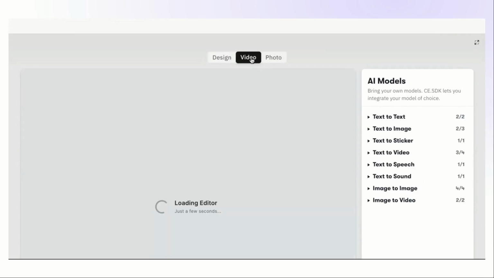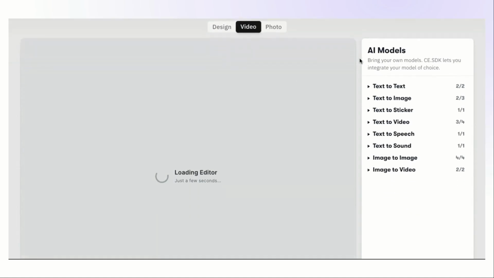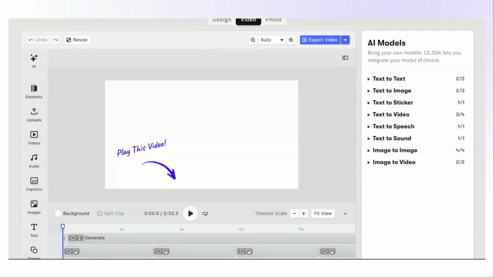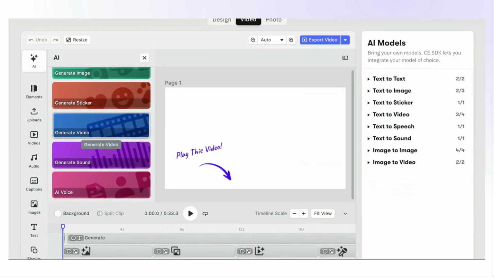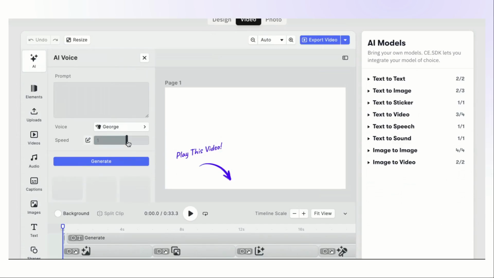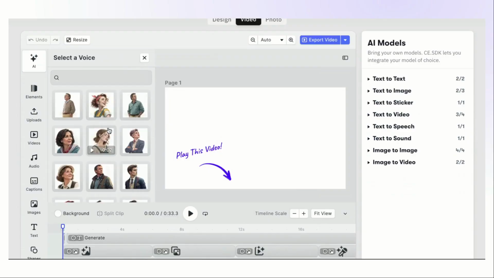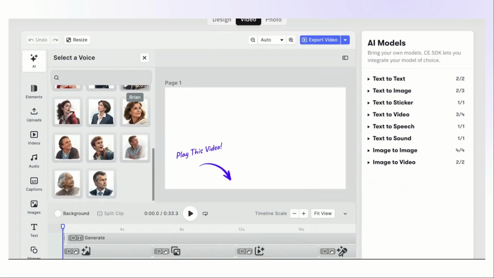Yeah, it also varies a little bit. I can jump over into the video version and show you that looks a little bit different. Probably won't have time to render a video right now, but you can see that it's a bit more extensive when it comes to video because people may want to be generating sound or using voice. If they do that, you can have things like speed control, select from various people.